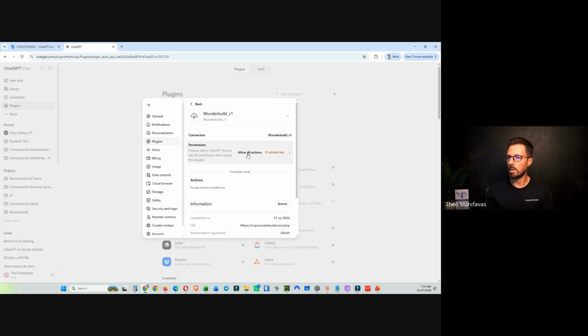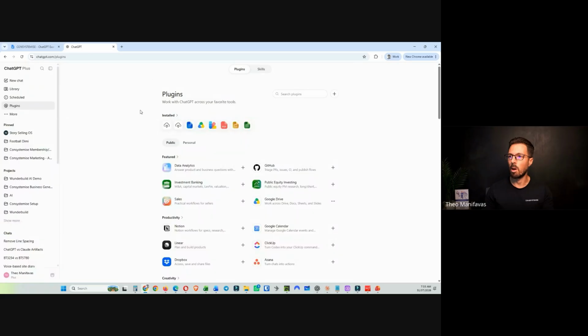And that's it now. So that's connected. You can see this plugin symbol, and that's it. We're good to go. Wunderbuild will now connect with ChatGPT. And then the final thing is just adding in the skills like Hashi showed.